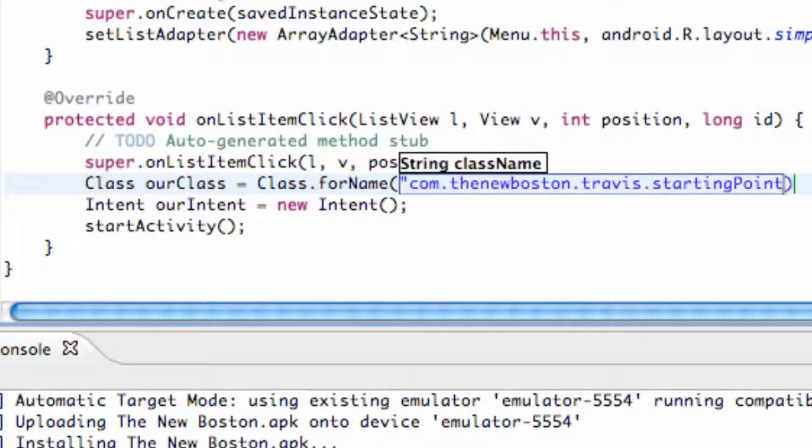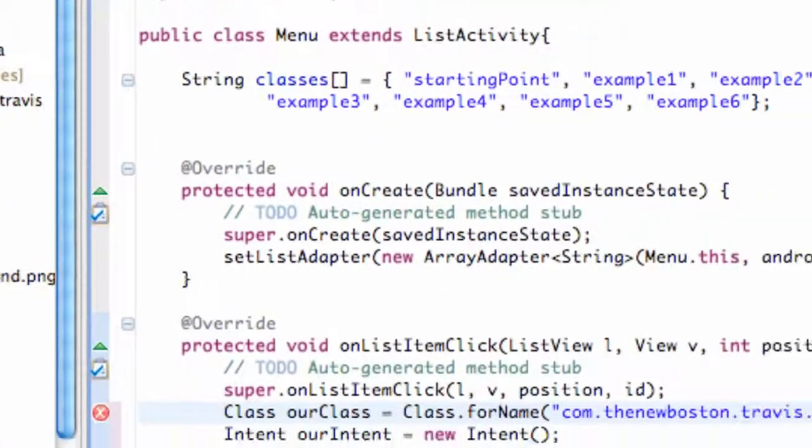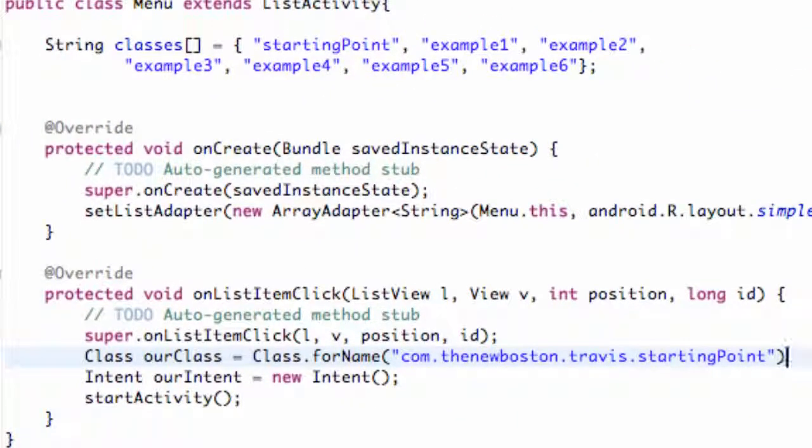Instead of our action name being all uppercase, this is an actual class, or basically a string for the path of the class StartingPoint. And you can see that up here. Here's our package name, com.thenewboston.travis, and then here's our StartingPoint class. So it's kind of a reference to that. And basically it's going to create a class variable for the path name of this.